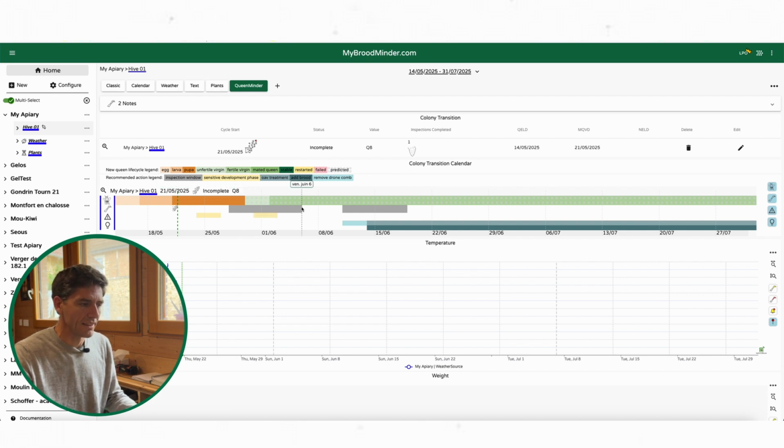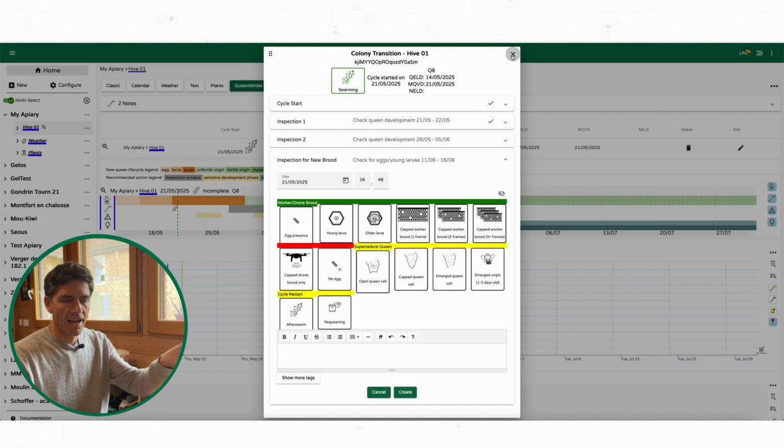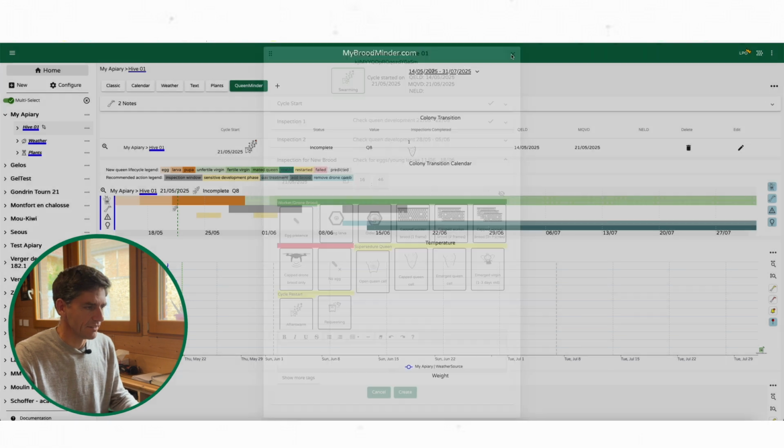Here the gray bands are the second inspection, and that one is the third inspection, right? When you click on it, you go to inspection number 3. Good. Let's leave this hive here for a moment, okay?